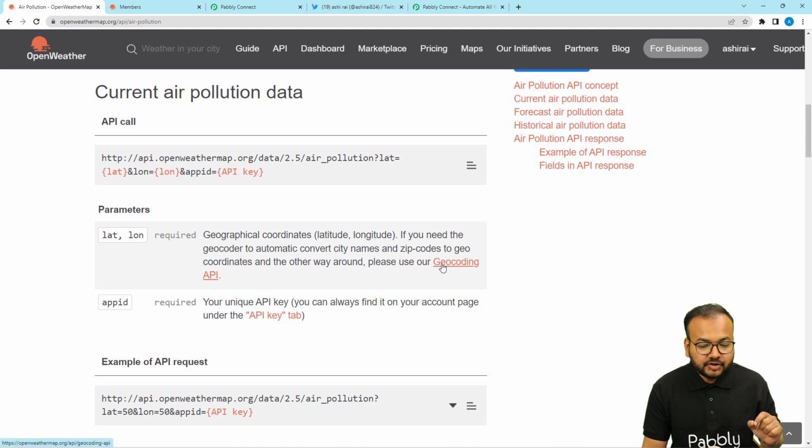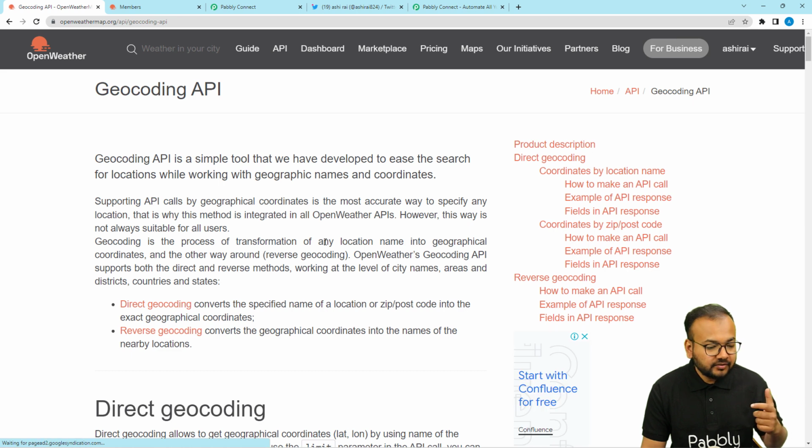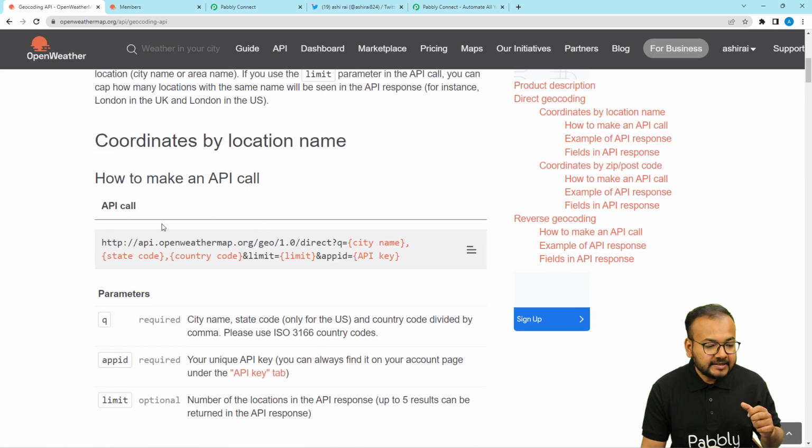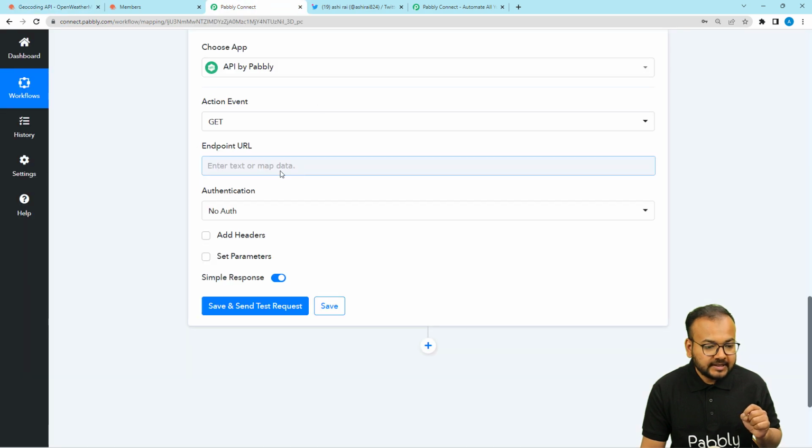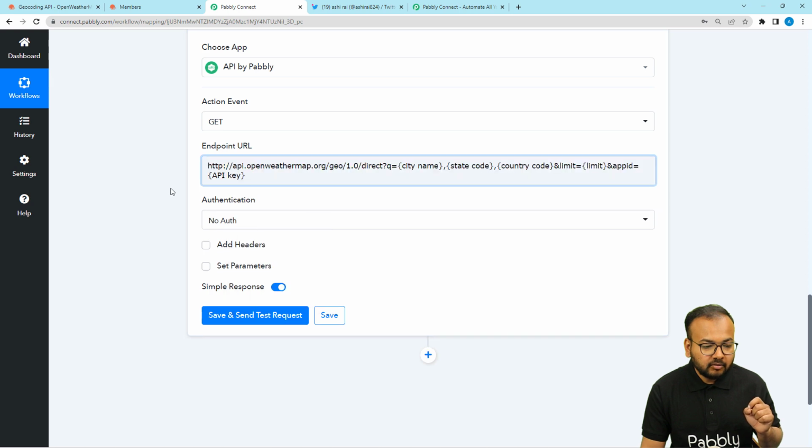API. Click on this geocoding API link, and it will bring you to the next page of geocoding API. Here is the API call for getting the latitude and longitude of the city. So you just have to copy this call from here, and you have to paste this here in this second API by Pabbly option. All right, and here you have to fill in these details.